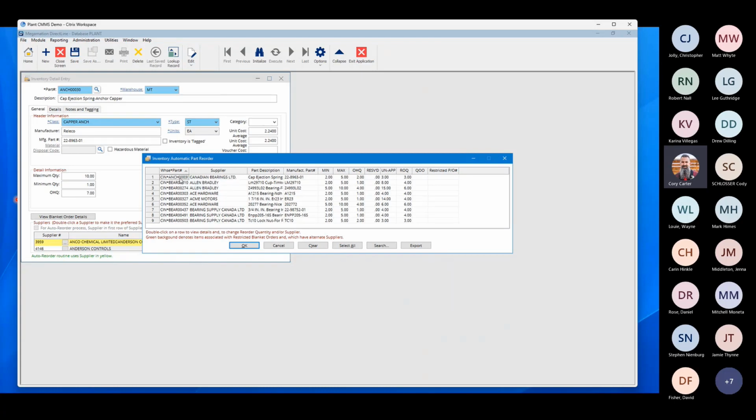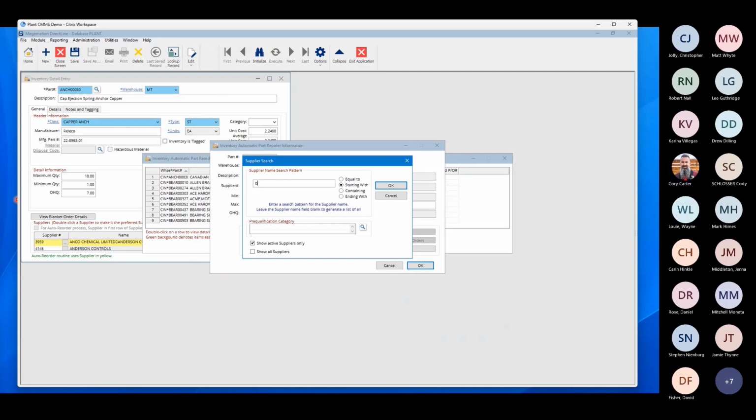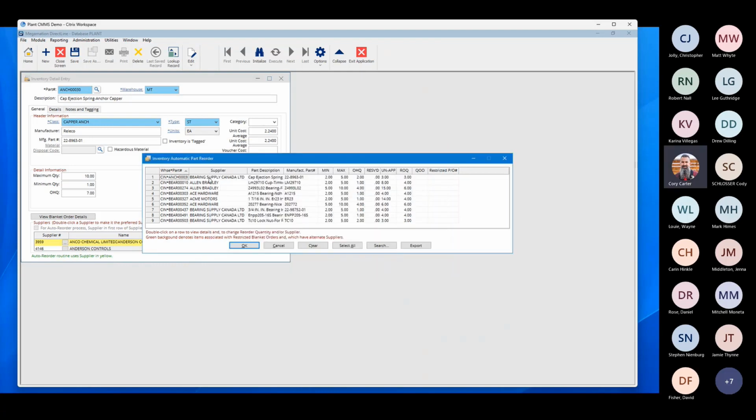I can double click on that part, and there's a button here that says select from detail record. I can't choose that because I didn't save my inventory detail record, but I can hit search all suppliers, and I can find another supplier. I could switch this right here to Bearing Supply Canada. So I can change that. So now I'm only ordering from Bearing Supply Canada.